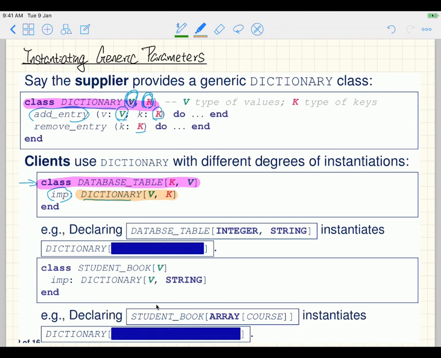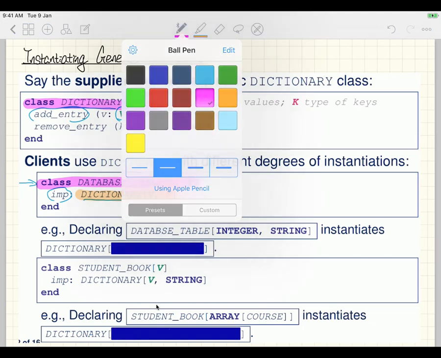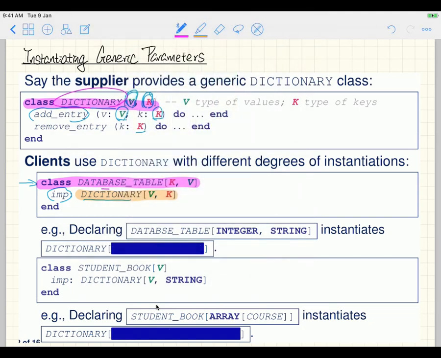Because sometimes the client might be more used to having the value first before the key. Sometimes it might be the other way around. You can choose whichever way that suits your need, as long as you use them consistently. For example, I want you to consider this. So now we got two classes over here. Let's say dictionary. We also got database table.